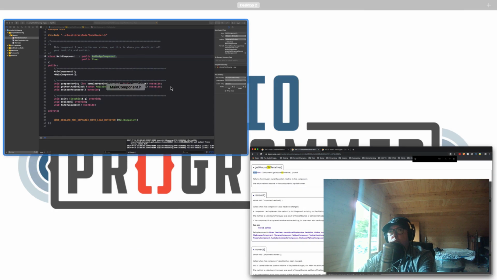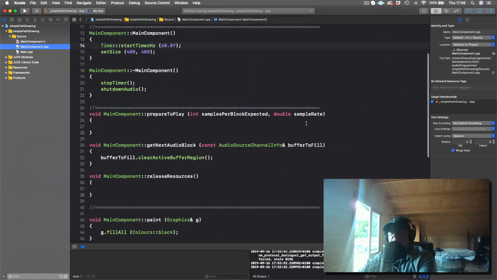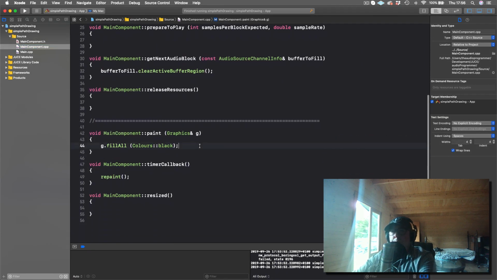So what we'll do is we will go in here and we'll just call this in the paint function.